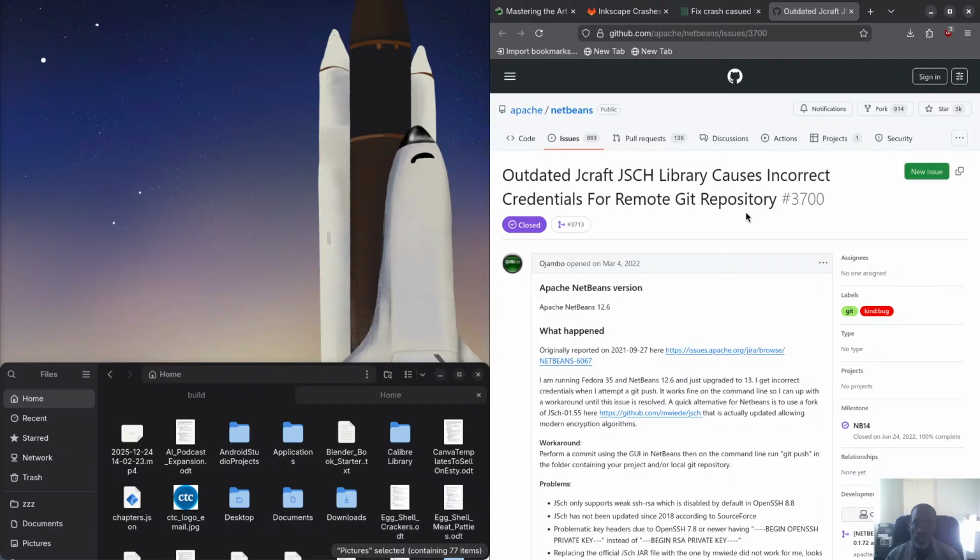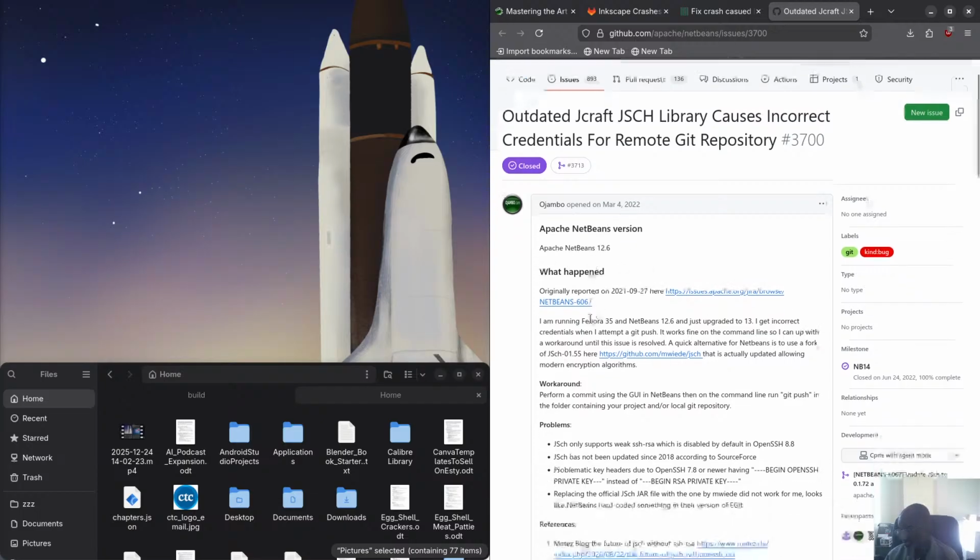Now, my information, I did some research and I knew how this can be resolved, so I provided that information. If we actually read this, I was using NetBeans 12.6. Right now I'm using NetBeans, I think it's 28. So obviously this is a while back. You can see it was originally, I didn't originally report this. It was actually originally reported. So I mentioned that. You see here they were using this thing called Jira.